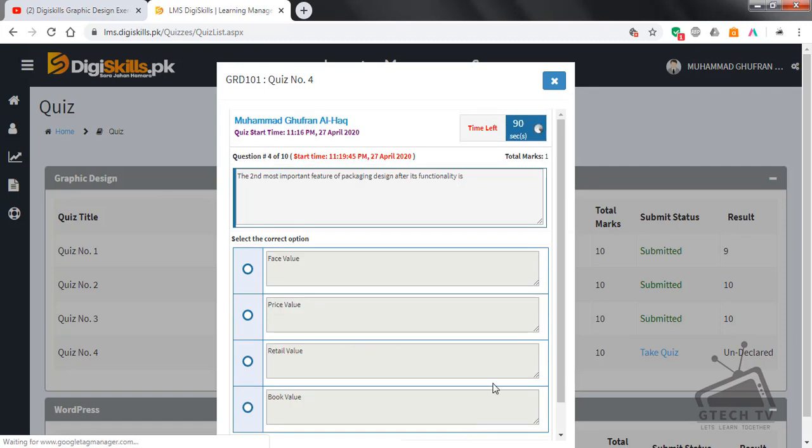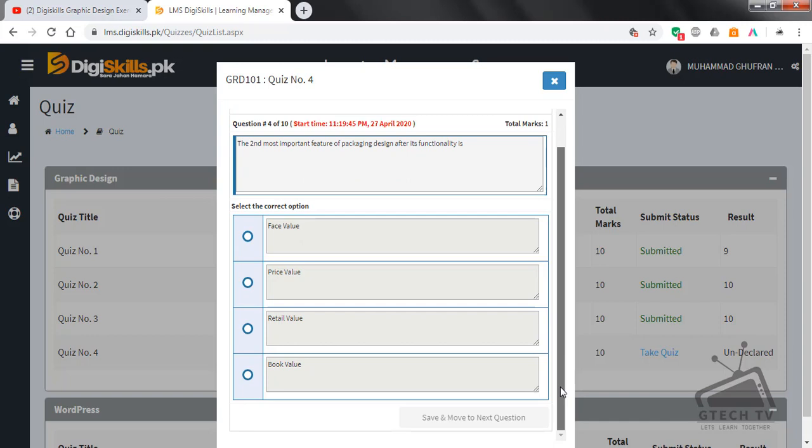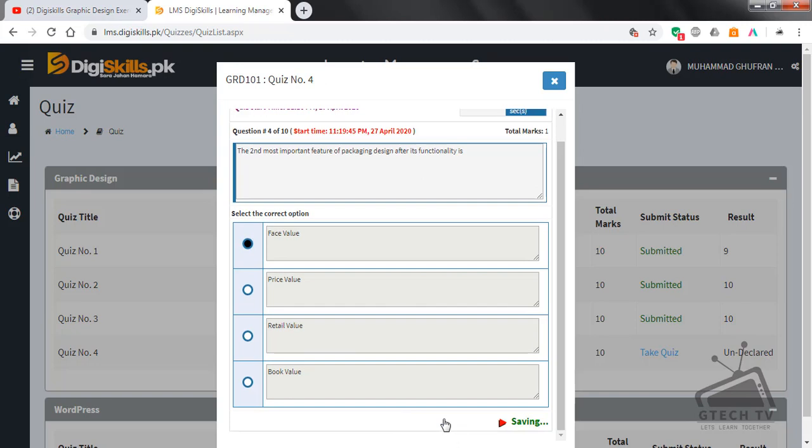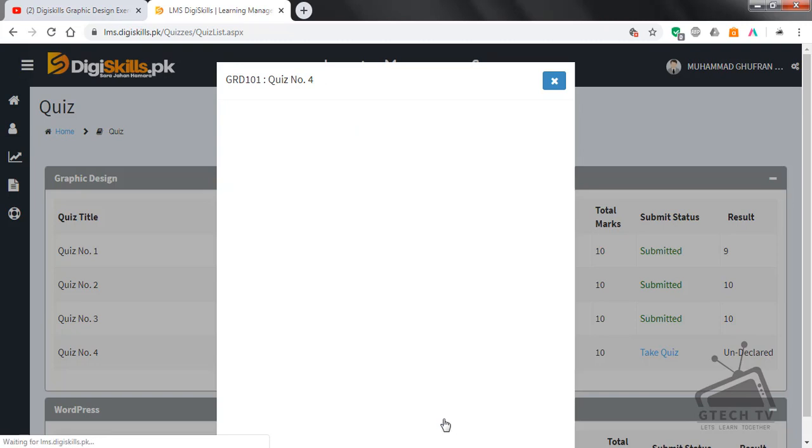The next question: the second most important feature of packaging design after its functionality is face value, price value, retail value, or book value. I think face value and price value, either of the options are correct. So I will go for face value. Save and move to the next question.